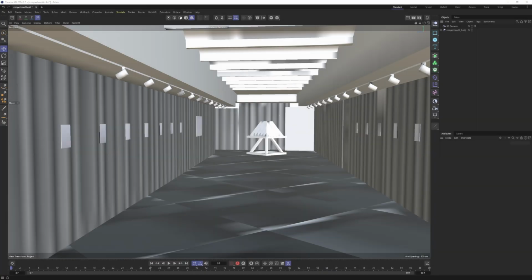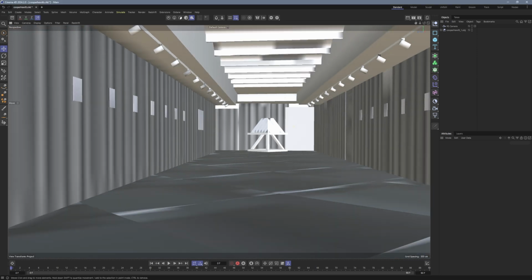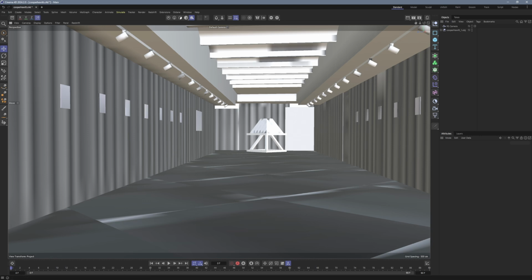Hi, today we'll be showing you how to export from Cinema4D to Foveate. Let's get started. So, we have our Cinema4D project open here. This is a simple hallway scene.